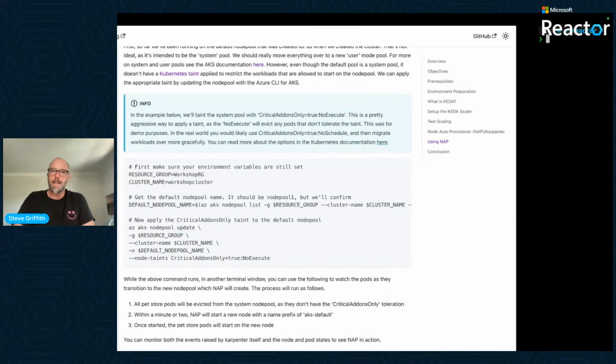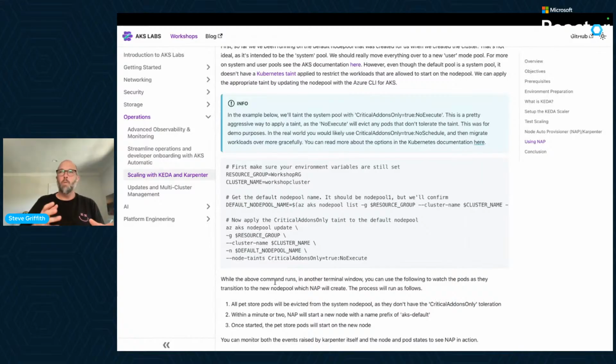AKS does that on purpose because AKS says, hey, look, if you want to restrict workloads that are running on the system node pool, then you should choose to do that. We're not going to do that. We're not going to force that upon you, but it is a best practice. So it's something you should definitely take a look at.